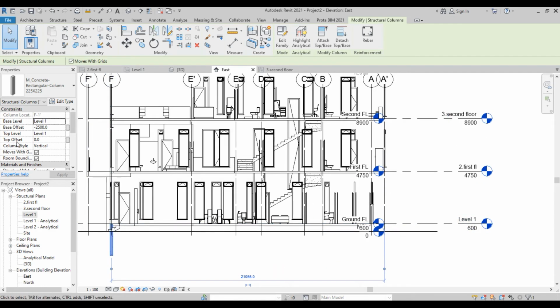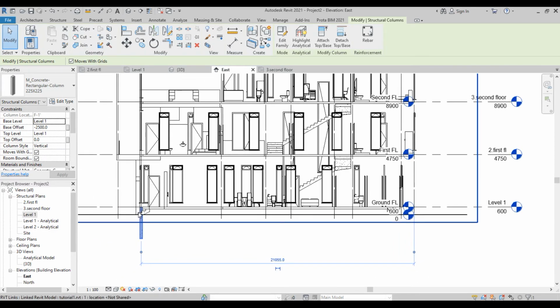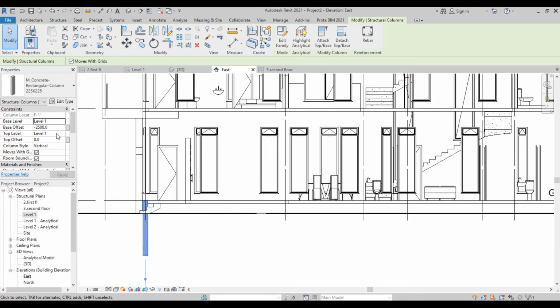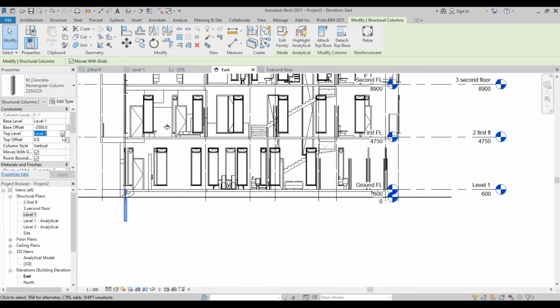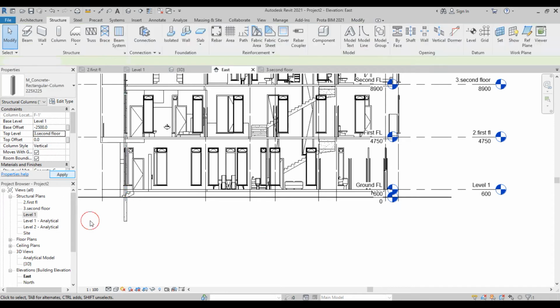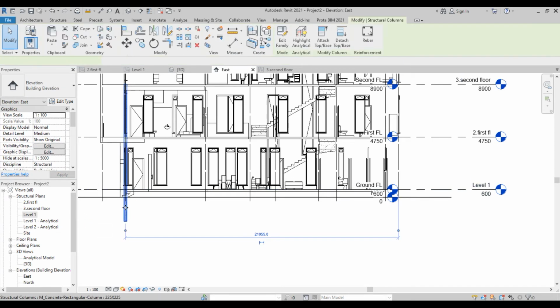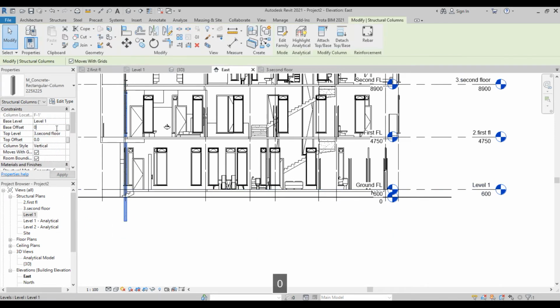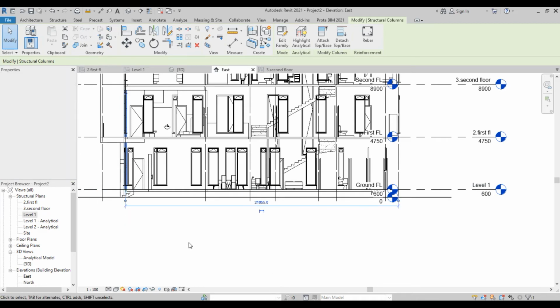Look at it. Then the base offset, which is -2500, you are telling Revit that this column is going down by 2500, then it stops at level 1 as well. But in this case, I don't want that column to stop. I want it to go to second floor. But I want to give it a base level of 0 and click on apply.